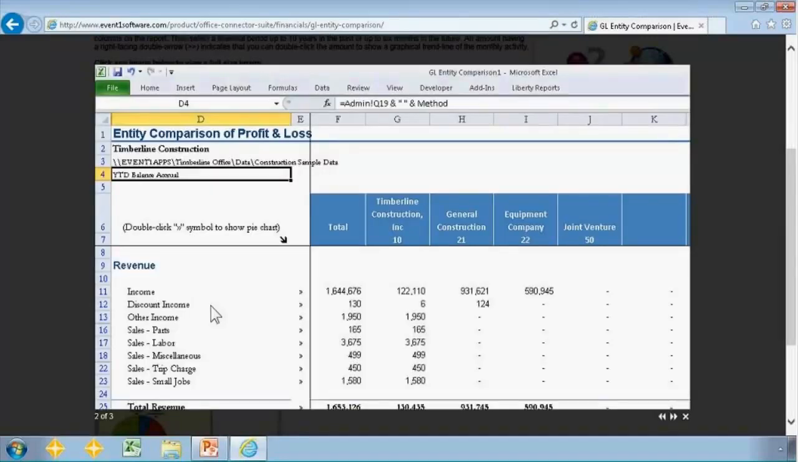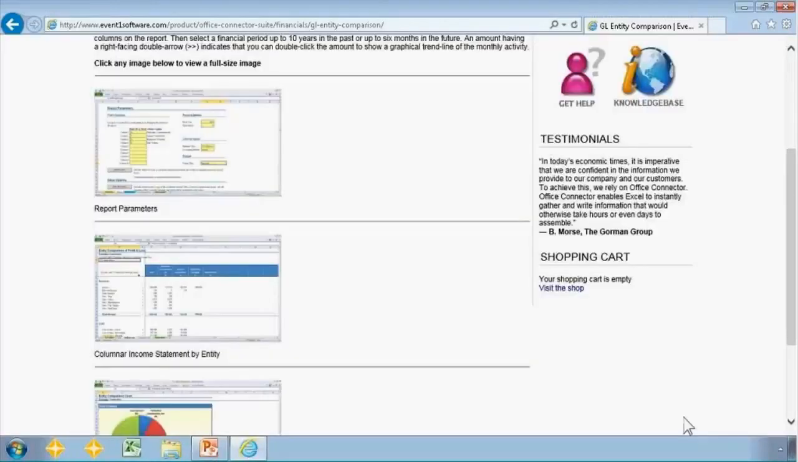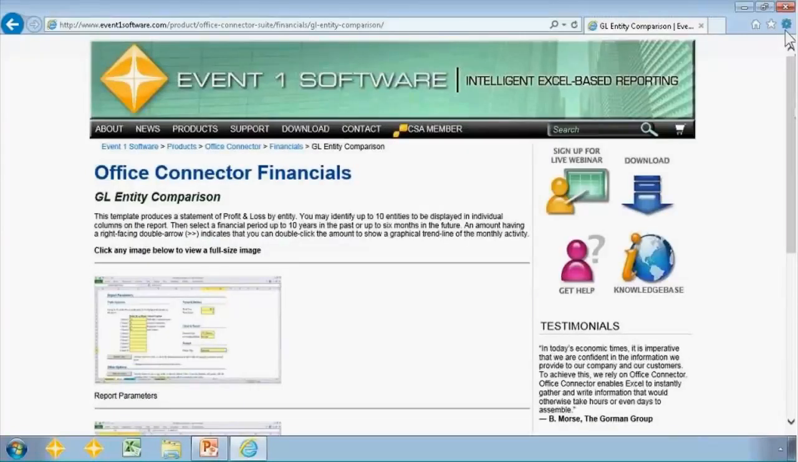Here's our entity comparison with the different prefix or entity in each different column, and with the ability to take any line in that statement and graph it in the pie chart. So again, just leveraging stuff we can do in Excel with that data. All right, let's close back on that.